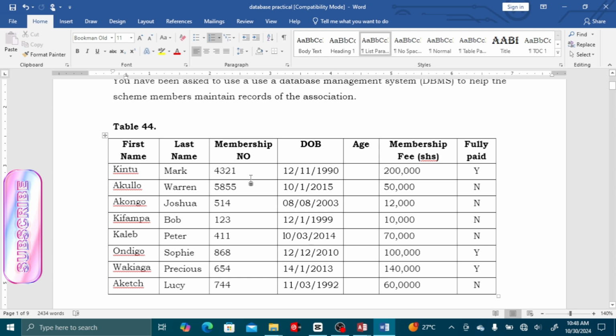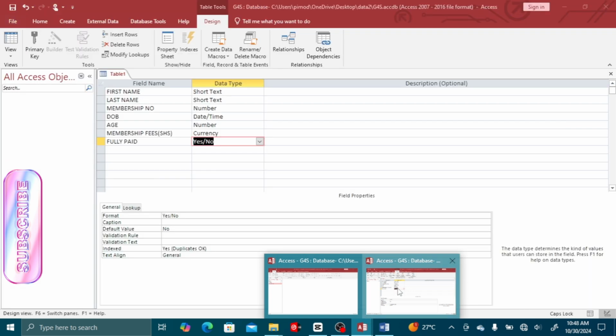Take an example of the school. You are in school now, or in an organization. The number you have is unique in that particular organization. It's hard to find people sharing one number in an organization. So that's why we should go with membership number as our primary key column. Let us go back to our table.